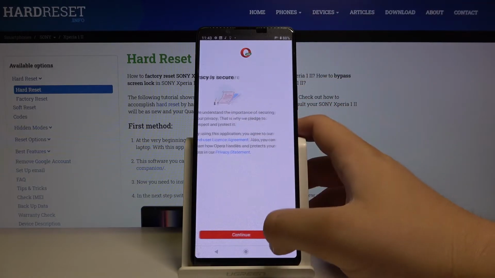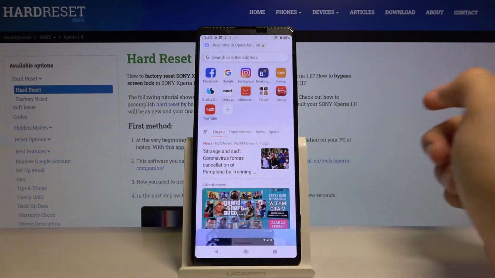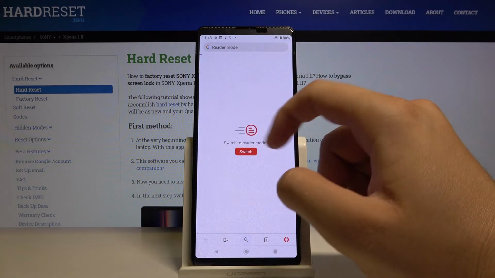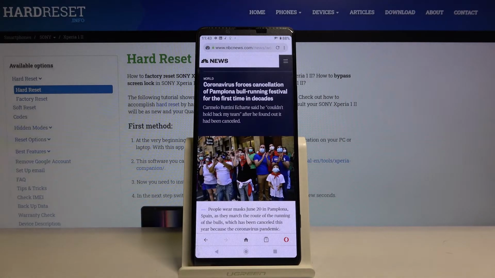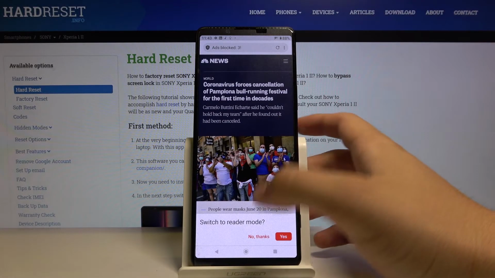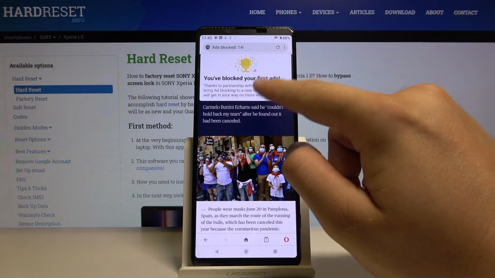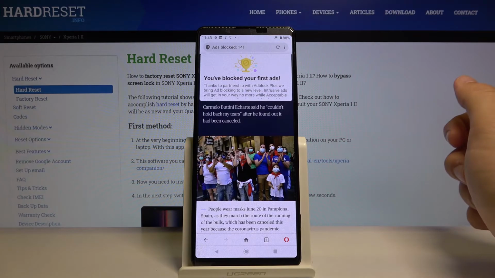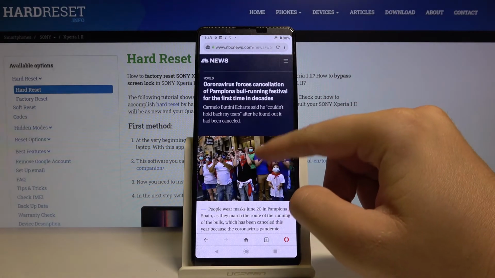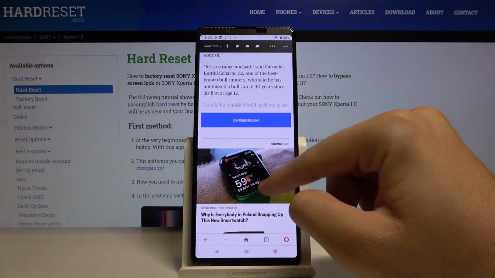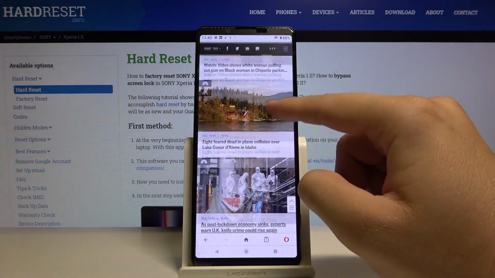Click continue. And right now we can enter maybe this website. We don't want to switch to reader mode. Click on no thanks. And as you can see there, we got the notification that the first ads were blocked. So right now when we scroll down, we cannot find any ads here. So as you can see, it's really cool and really easy to use.